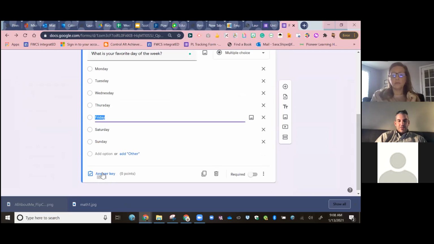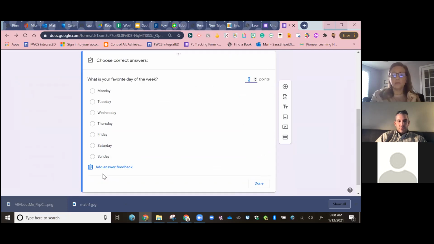So if we click on the answer key right there, then we can assign this a point value. So depending, if you're making a 5-question quiz and you want them to be different point values, you can give this one 2, 3, 4, even 5 points. You can give it as many points as you want. And then we're going to also look at how you can add answer feedback.